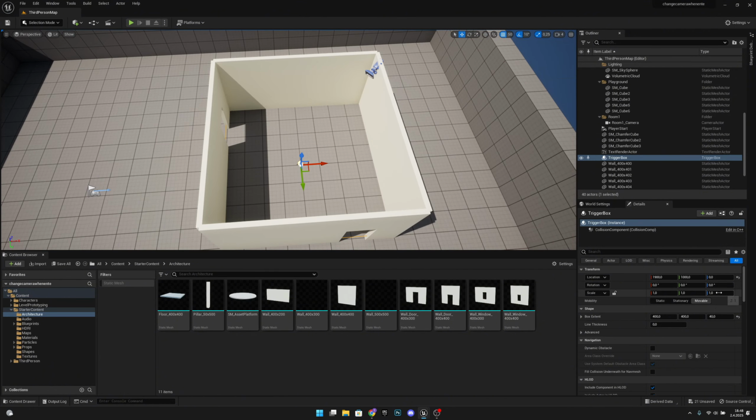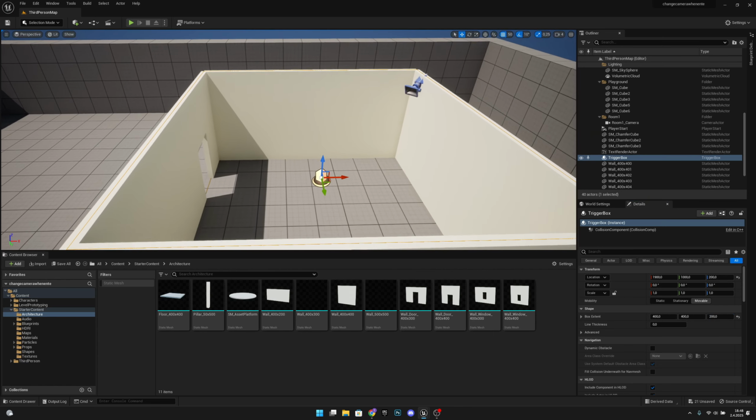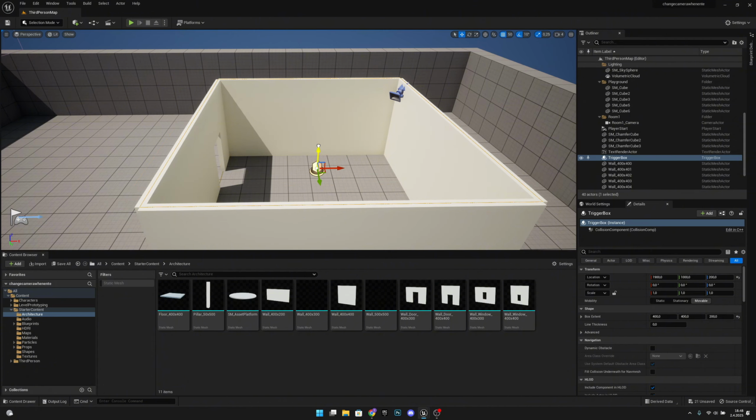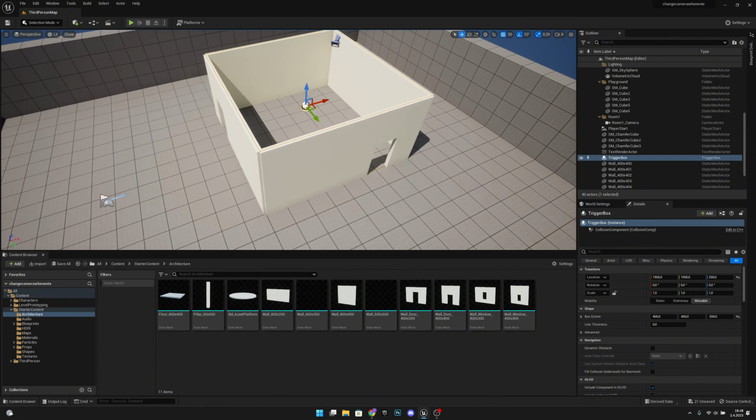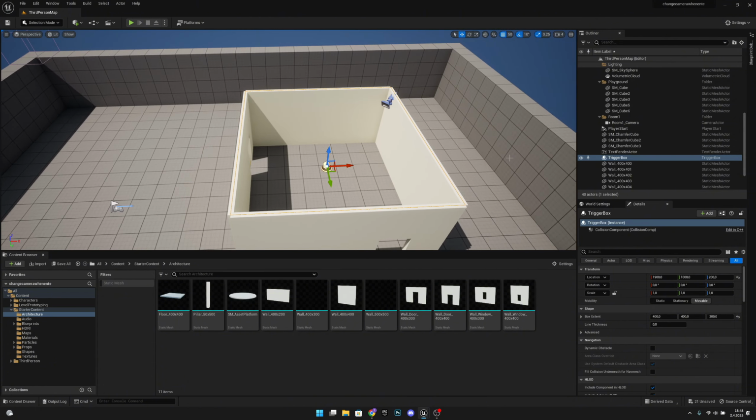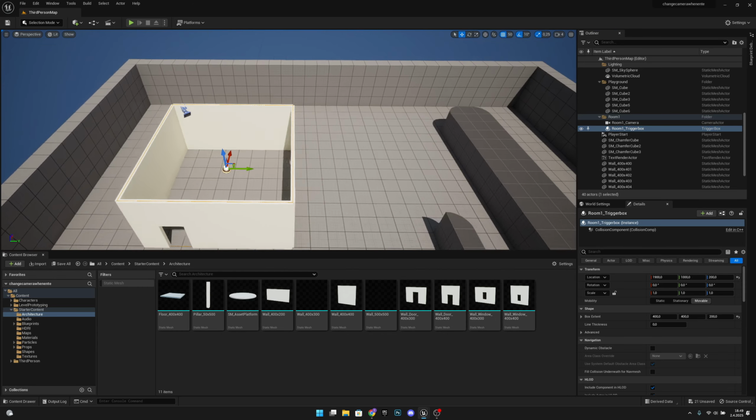Okay. Then also I will set this height to like 200, I think. And now I will move it upwards to 200 units. And now you can see it is perfectly fitting the house. Okay, let's call this Room 1 Triggerbox. Now let's move it to the Room 1 folder.